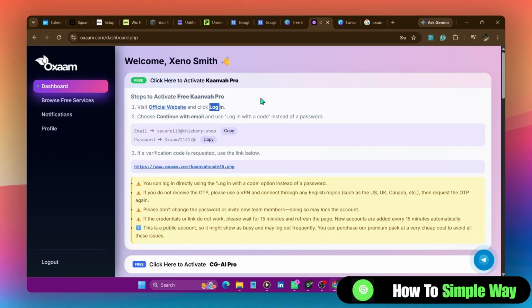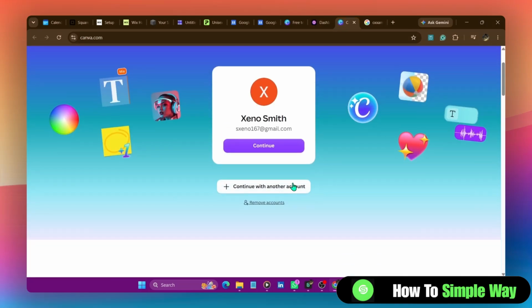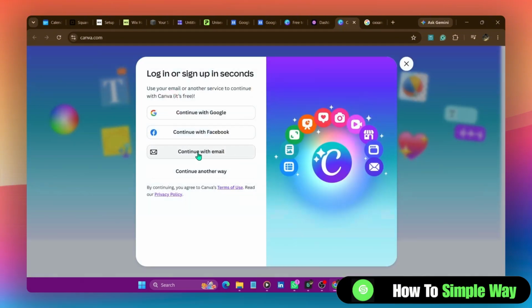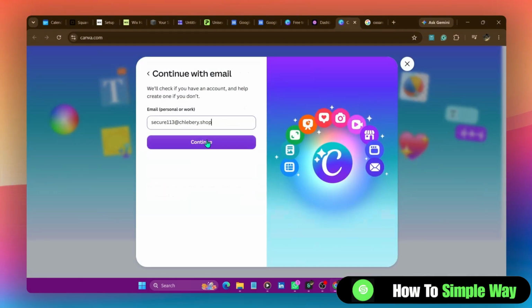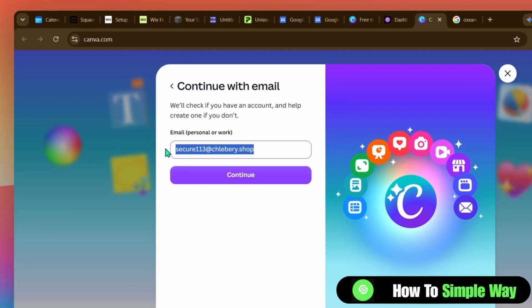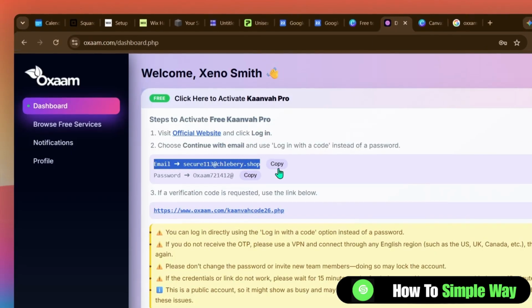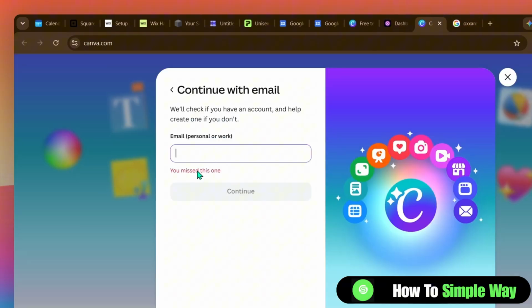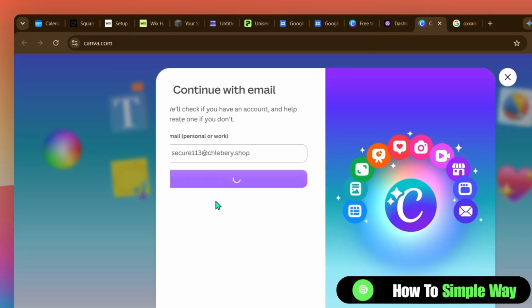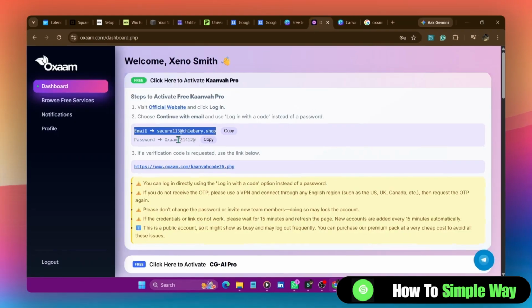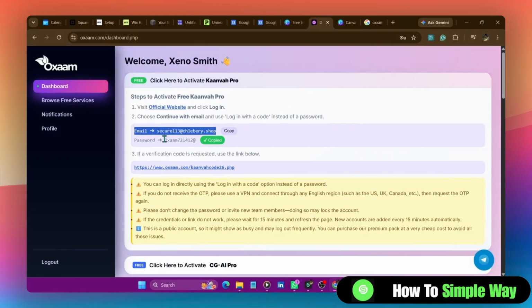On the Oxam dashboard, click the login link as shown in the instructions. This begins the activation process for your Canva Pro invite. Select Continue with Email in Canva's login, then enter the provided email address to sign in with the shared account. When prompted, enter the shared password and click Login to complete signing in to Canva.